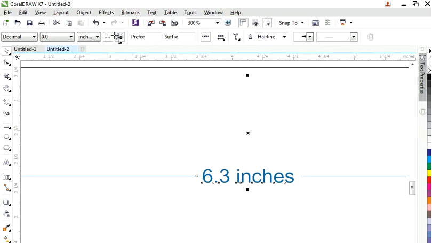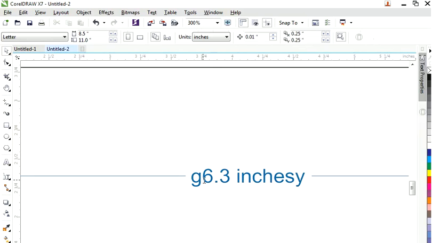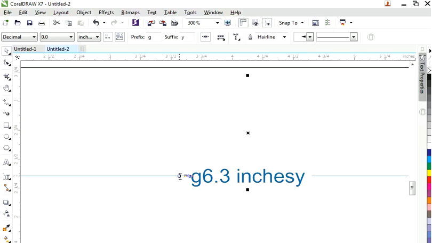Then we have the leading zero. For example, if your value is less than 1, do you want to show 0.99, 0.98, 0.94 or something like that? If you want, just click on that. Then we have the prefix and suffix. Prefix means what you want at the beginning, and suffix what you want at the last. For example, if I say here G at the beginning and at the last I want Y, you can see here at the beginning I have G, and at the last I have Y. It's totally up to you.